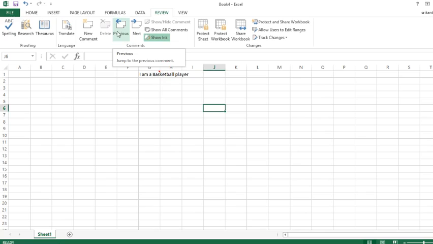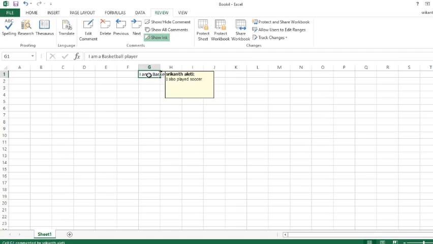Well, if you had more comments, you could jump from one comment to another by pressing this previous button, or if you want to go to the next comment, you could jump to that by pressing this one. And you can also delete it. When you want to delete your comment, this green highlighting should be on your sentence.